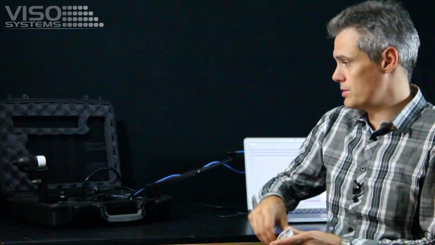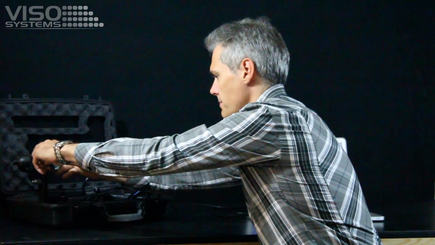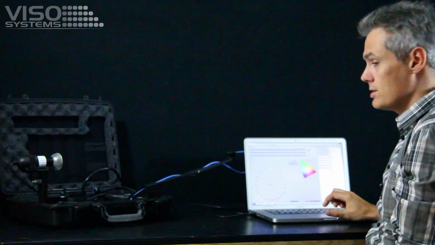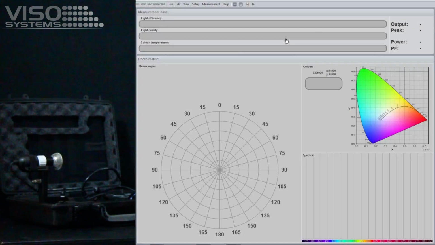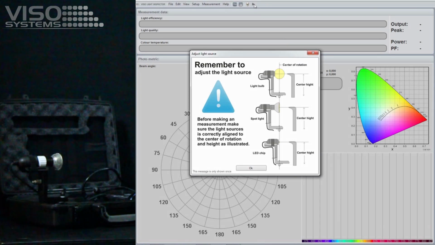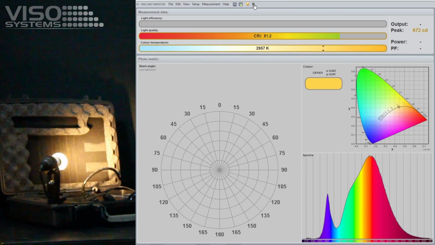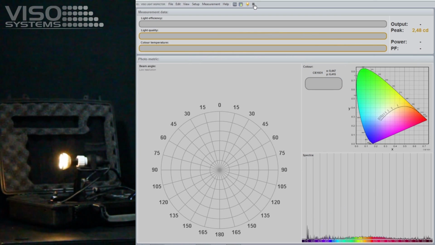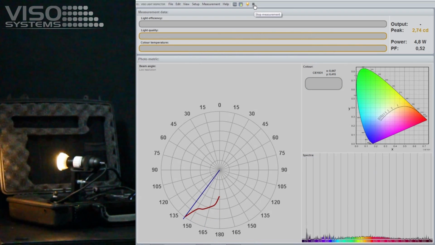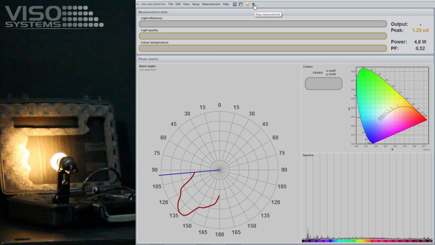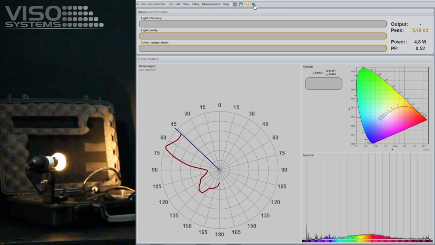software. First, I'll just put this in the LightSpion, and then I will go here to the Light Inspector software where we will go in and start the measurement. And the measurement procedure is as it normally is. So we can see now here it's measuring the beam angle.